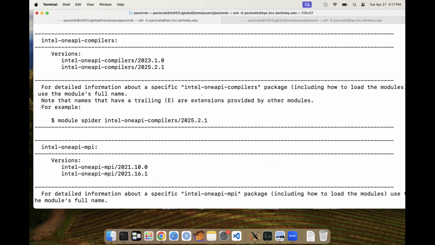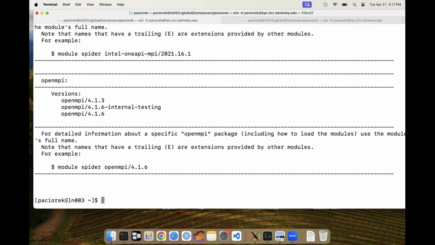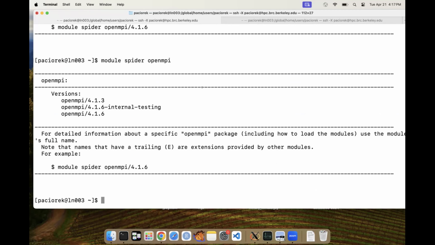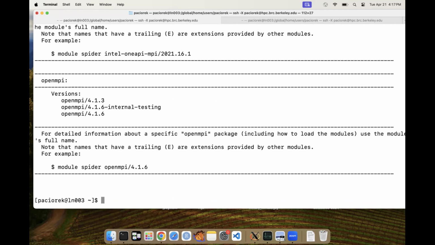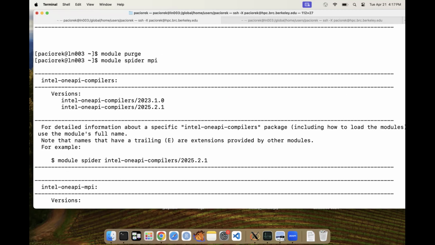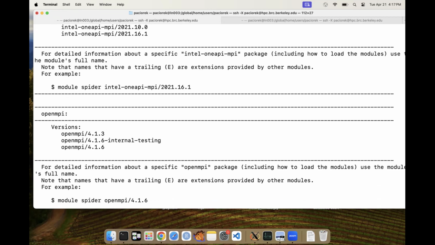I'm a little surprised it's not saying anything about GCC here. So let me back up a step. You can basically unload all of the modules that you have loaded and start fresh. If I now do module spider, I'm a little confused about why it's not telling me anything about the fact that OpenMPI is available if I load GCC. I'm not going to try to debug this live in front of you. But regardless, this module spider command can come in handy.